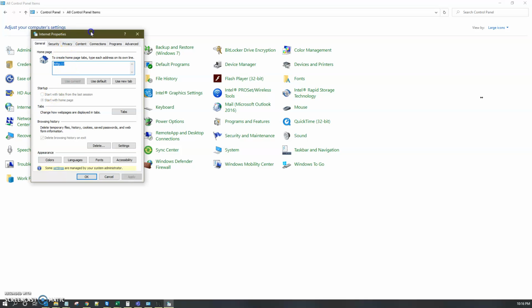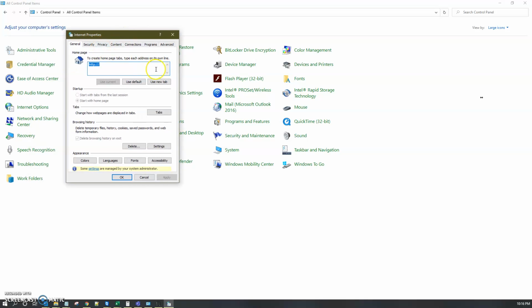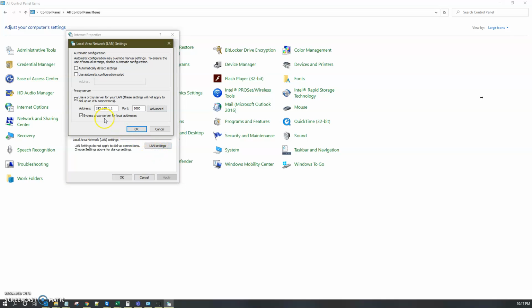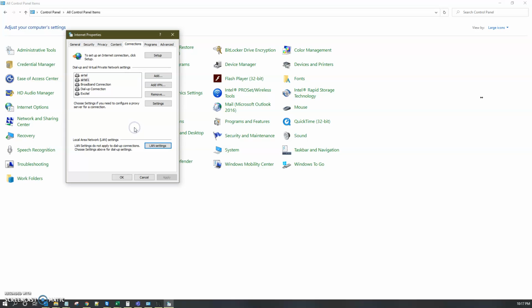One thing to notice, I'm again opening Internet Options. Go to Connections and LAN settings. Now you can see it's saying use the proxy server for your LAN. This setting will not apply to dial-up or VPN connections. It means that you can use this proxy setting only for your Wi-Fi and Ethernet cable. If you are using a data card or some kind of dial-up connection, then it won't work.